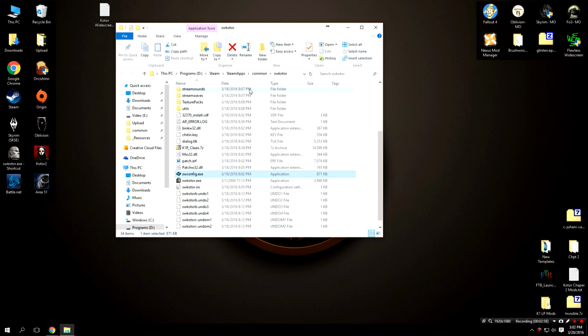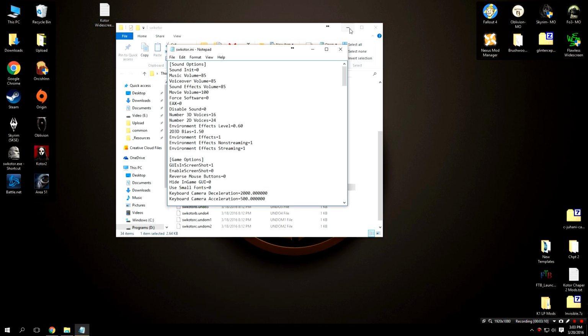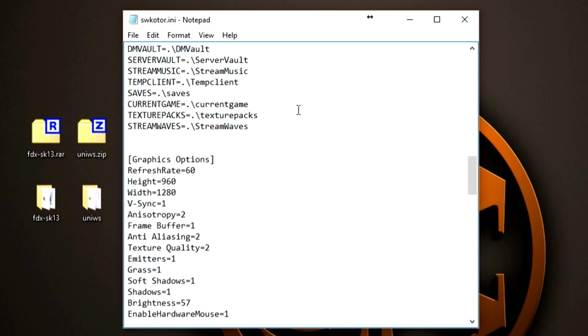Once you've done that, find the starwars.kotor.ini, which should be in the same folder, right click on it, select open with, and select notepad to open up the ini file. From here, you will have a notepad file just like this. Scroll down in this notepad file until you reach the section known as graphics options.